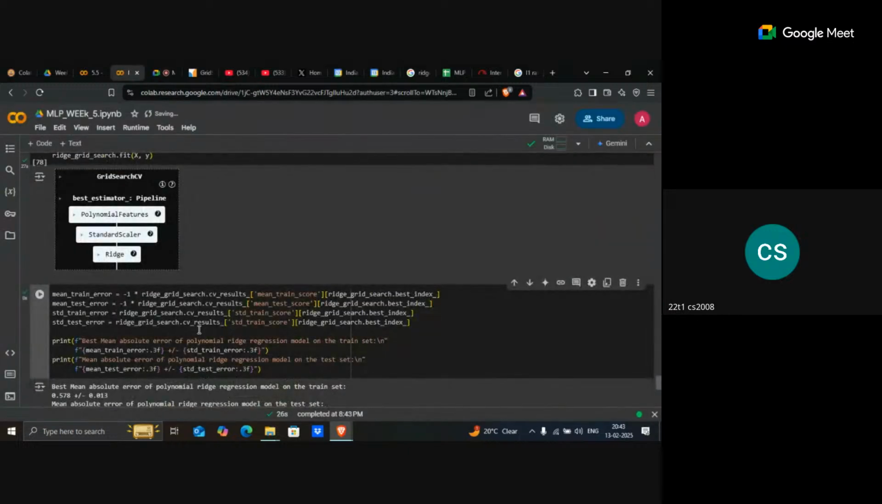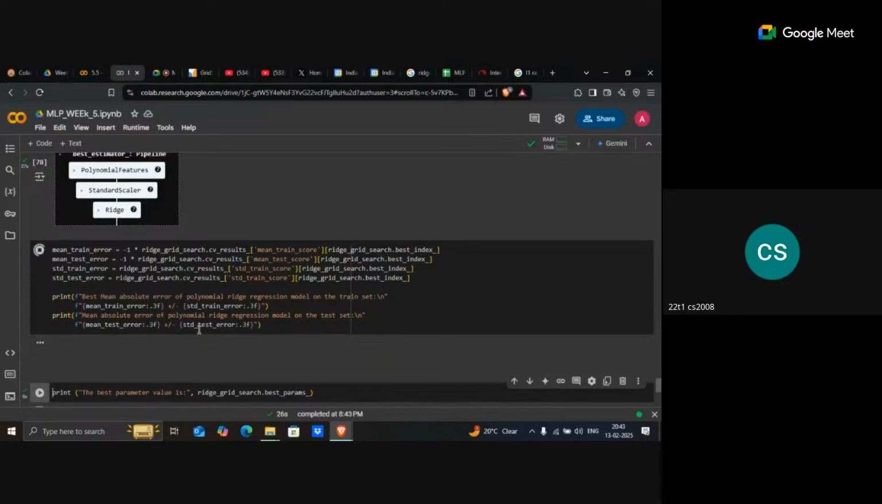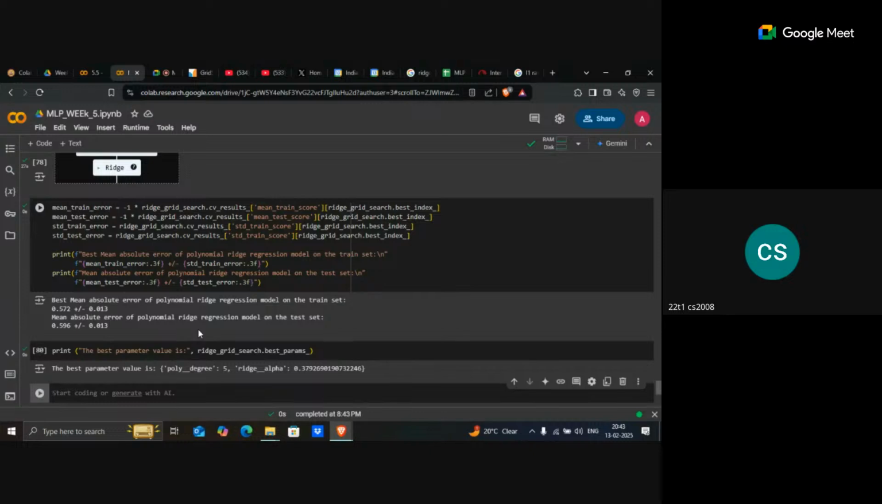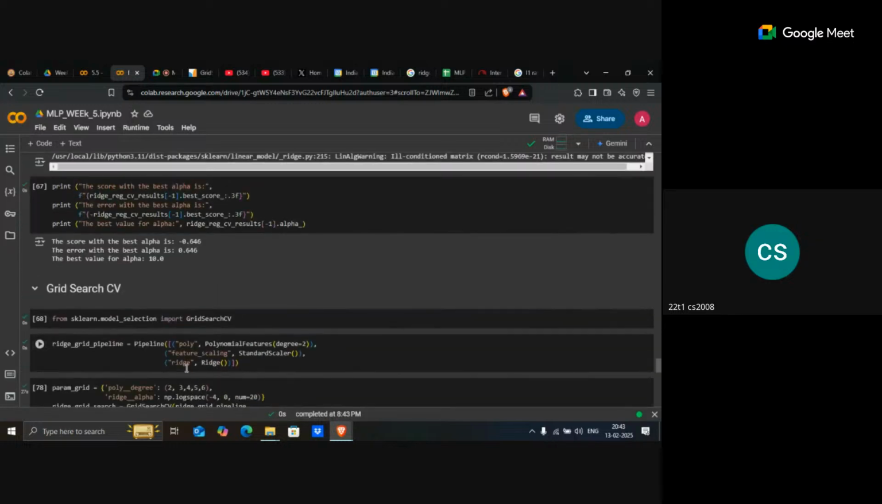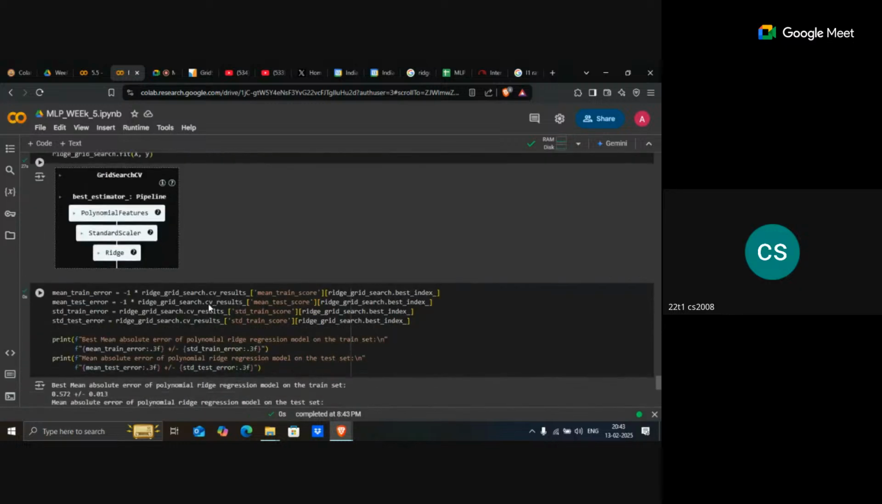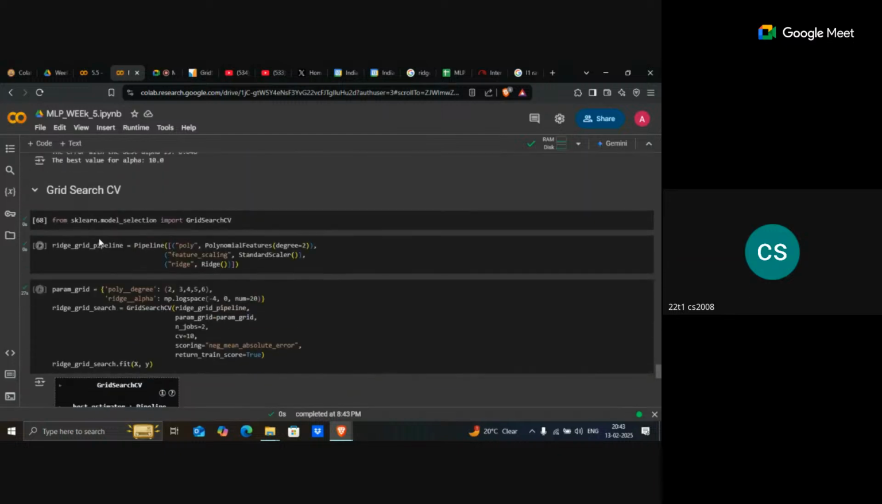Okay, it has performed the grid search CV. Now, the error has not changed much. But as you can see, the polynomial degree has changed to 5, and the ridge alpha value has changed to something like 0.37. So like this, you can also specify the polynomial degrees over here and let it do the search for you.